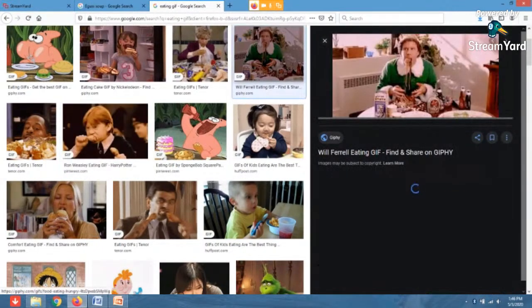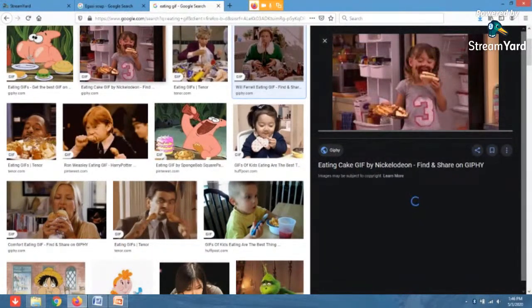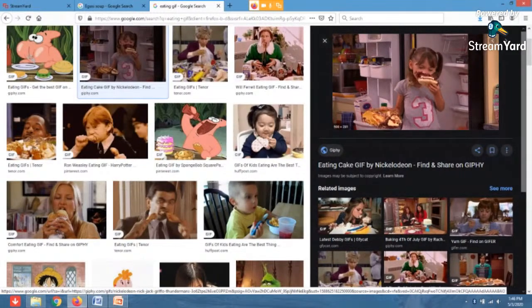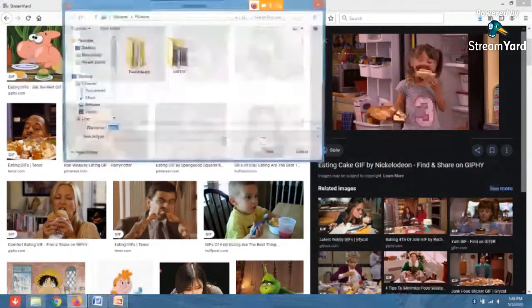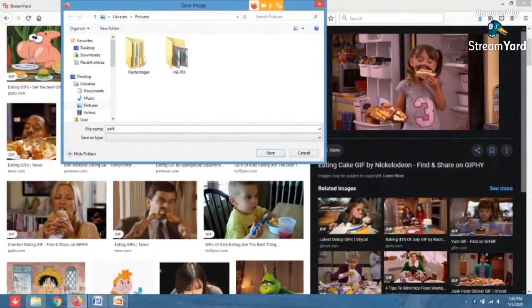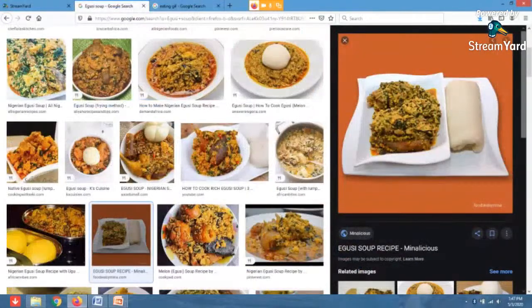For instance, this one. You can see? That's rather disgusting. But look at this. You can see. So maybe I want to show someone eating, and I want to talk about how delicious the egusi soup is. I can just right click and then I'll go to save as. I'll save it under pictures. Then I'll come to my presentation, my PowerPoint presentation.